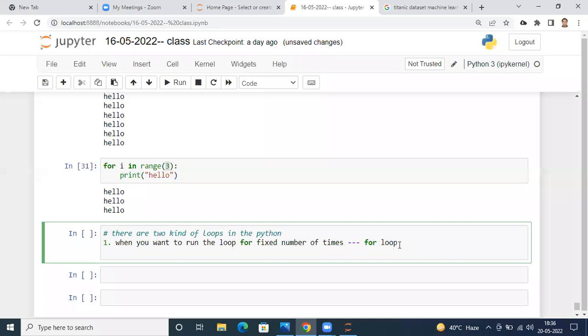Okay, and second case, when you want to run the loop till a condition is satisfied. Okay, remember, when you want to run the loop till a condition is satisfied, in such case you will use while loop. So first of all, you should understand the use cases.